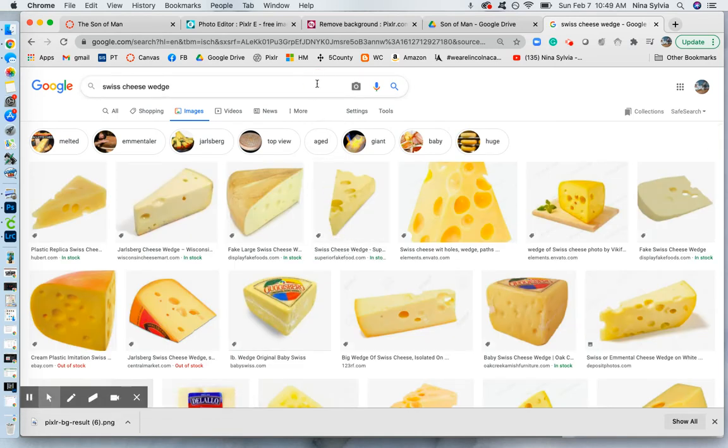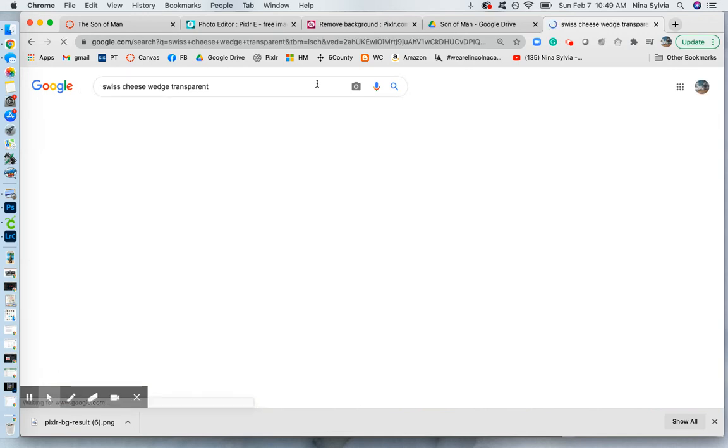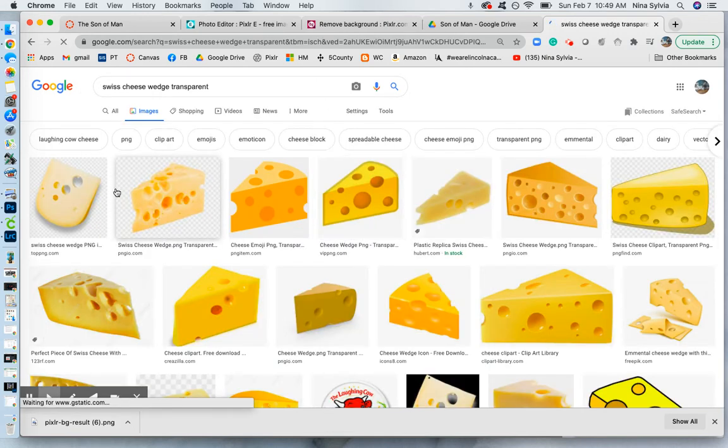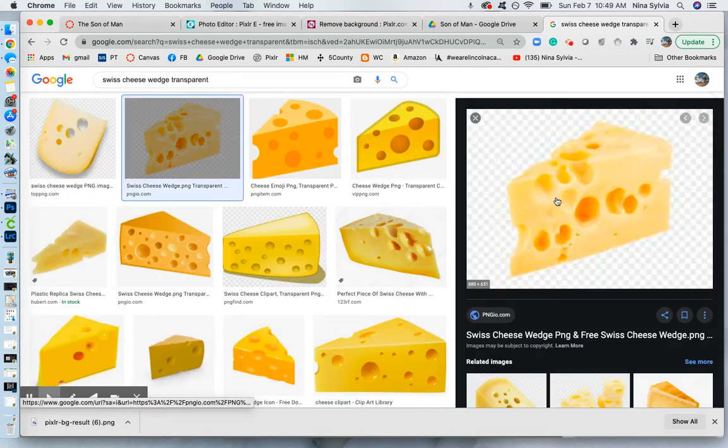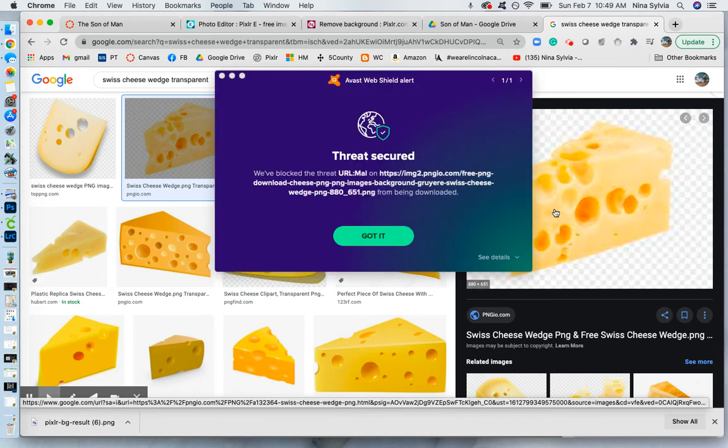You can say transparent, if you can spell it, transparent. And it will give you transparent backgrounds. You see the ones with the checkerboards. What I have found is that that doesn't always happen. Sometimes you try to use them and they really aren't transparent after all.